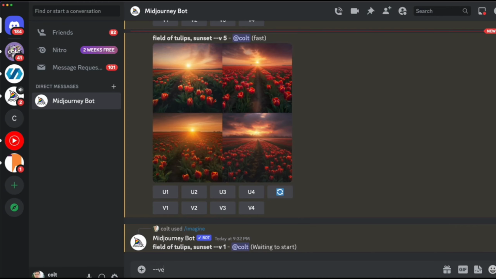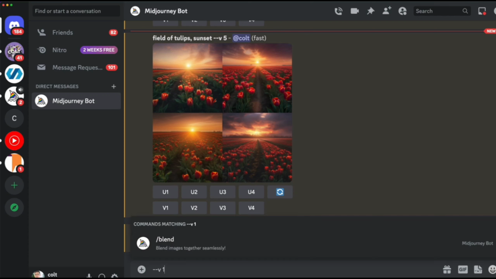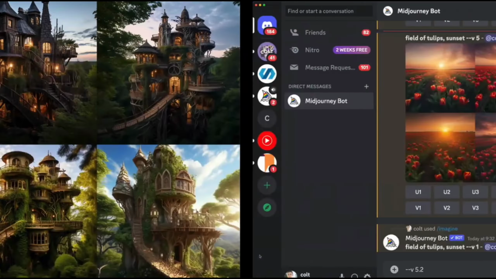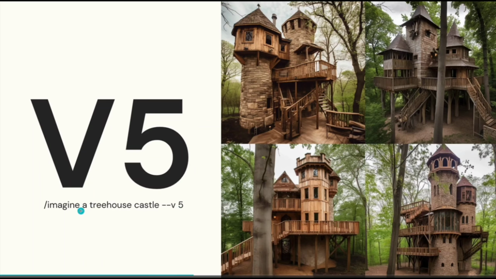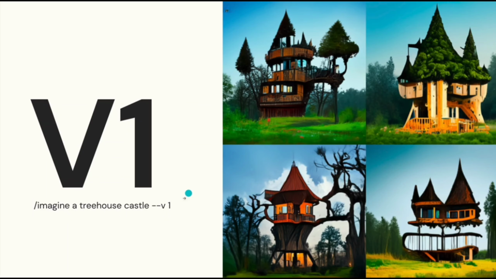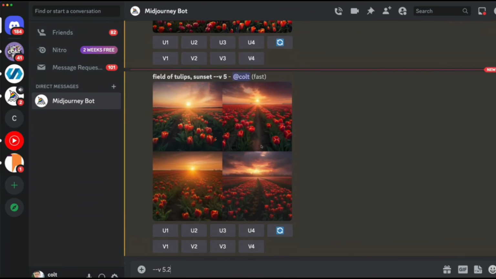So the parameter --version, or for short --v, which is what most people use, accepts a version number after it, separated by a space. So 1, 2, 3, 4, 5, or 5.1, and 5.2. If you use this at any point, you can change the version used within a prompt, and it won't impact future prompts. It's only for that one prompt. So if you look at my slides, that's exactly what I did. Imagine a treehouse castle --v5 using model version 5, --v4 use version 4, and so on, --v1. So you can do this if you want to try things with different versions, see how they look, without having to go to the settings command.